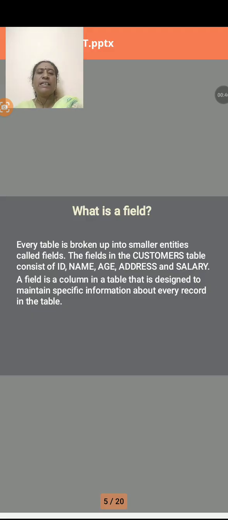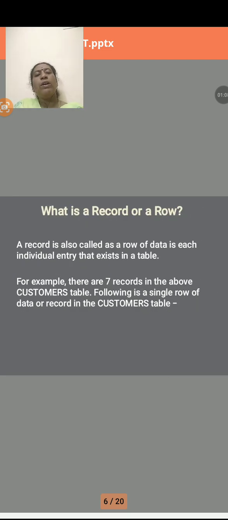If you take a table named customer, the customer table consists of different fields: customer name, customer age, customer address, and then customer salary. A field is a column in a table that is designed to maintain specific information about every record in the table. Okay, and then what is a record?